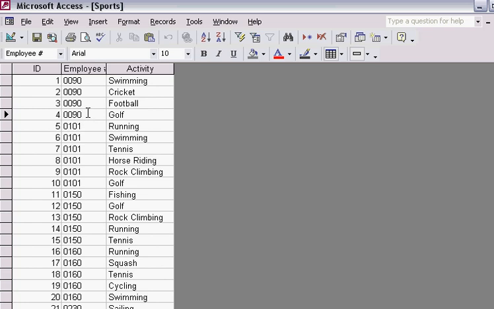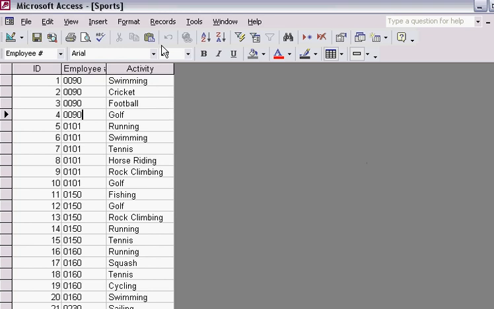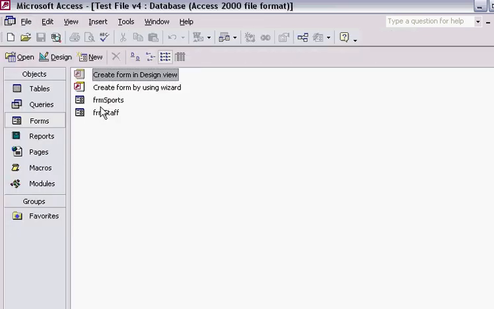Now, what I want to be able to do here is save this form. So if I click on Save, and again I'll put the letters FRM in front of the sports form to denote that it's a form. Click OK, form saved. I go File, Close. I've got two forms created.